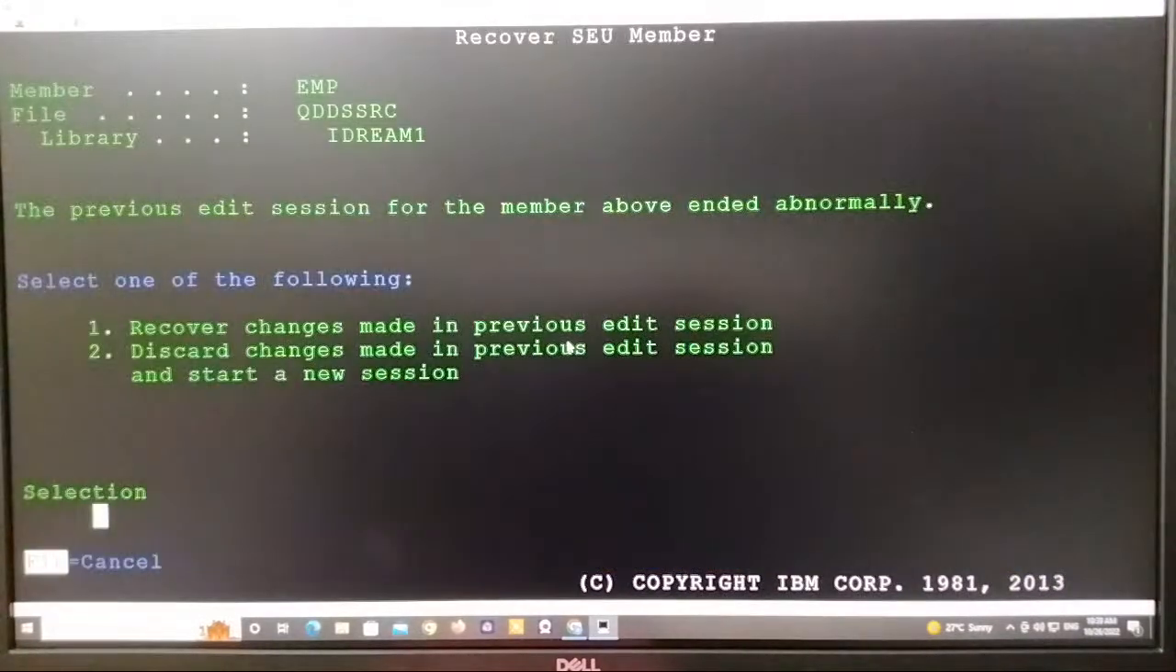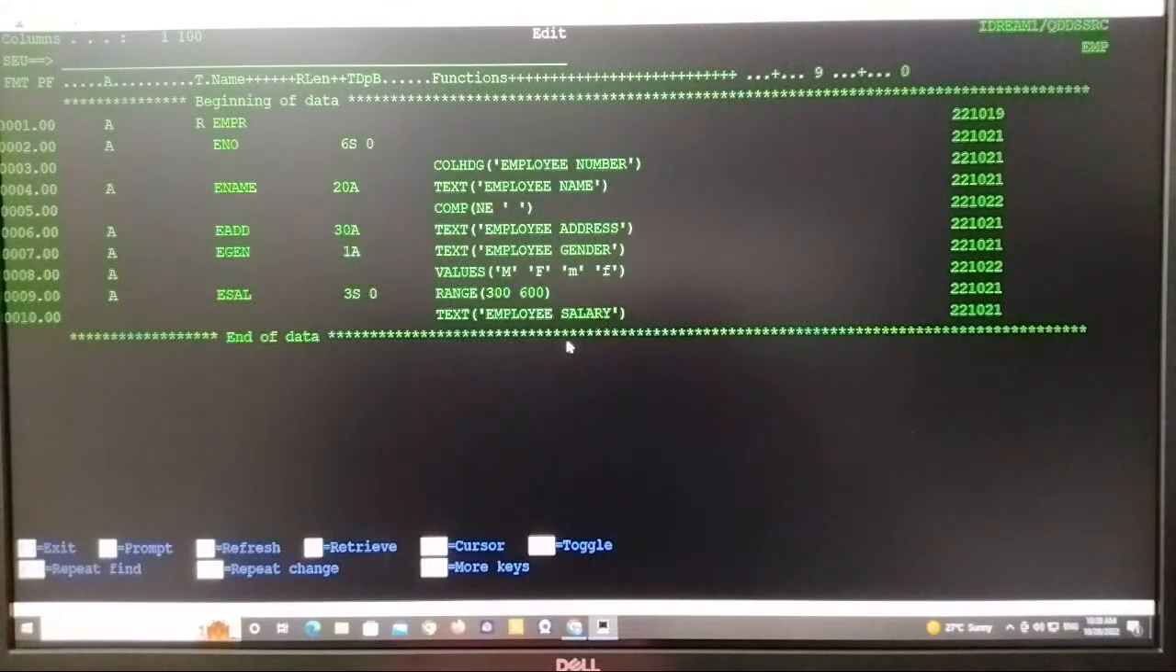And this time, I think in my previous session I haven't saved my DDS, so that's why it was asking me whether I want to recover the last session changes which I haven't saved till now. So I want my changes back.